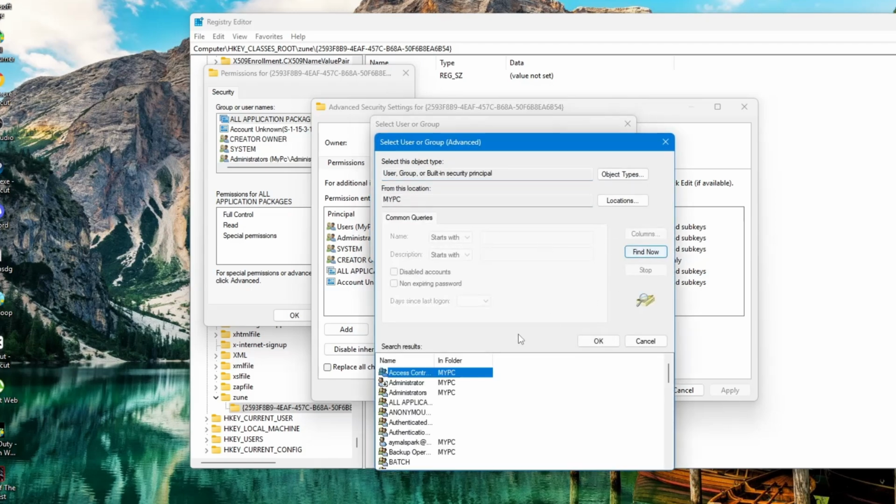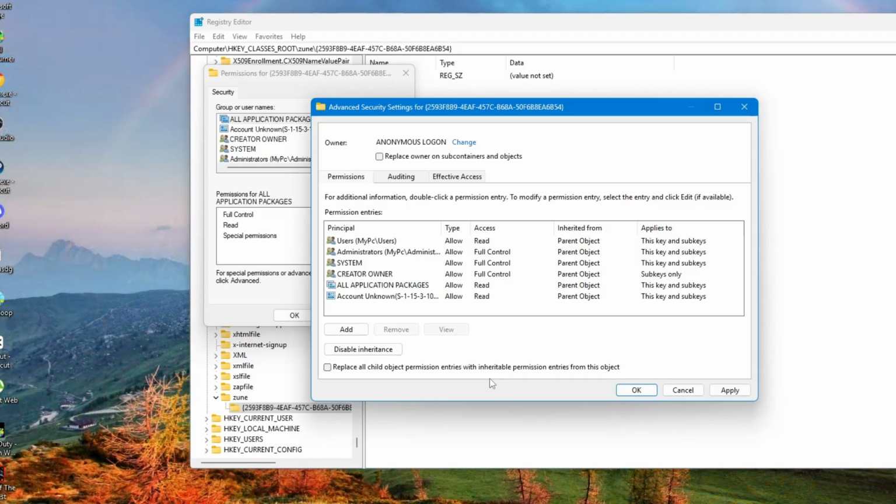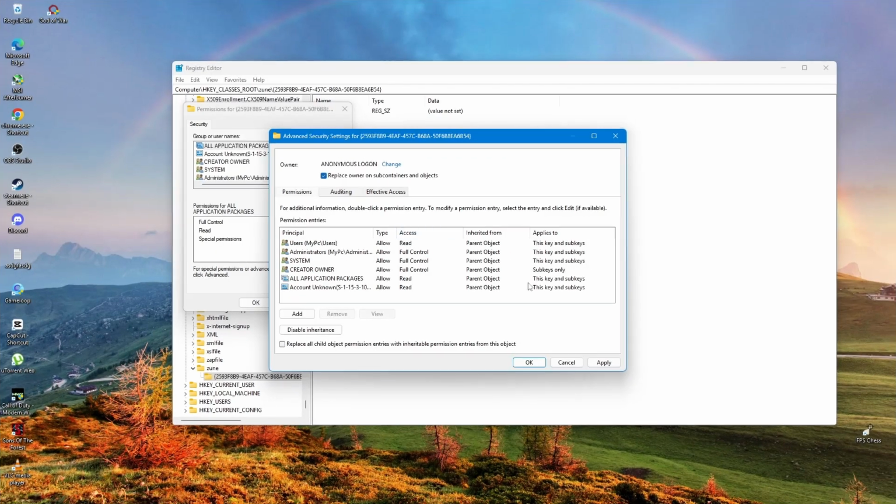A list will appear at the bottom. Find and select your user account name from the list. Then click OK. Click OK again to confirm. Now check the box that says Replace Owner on Subcontainers and Objects. Click Apply, then click OK. Click OK one more time to exit the Permissions window.